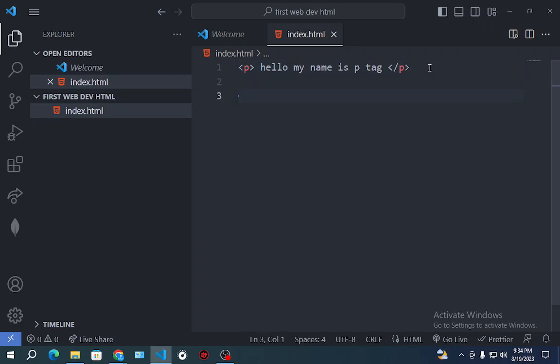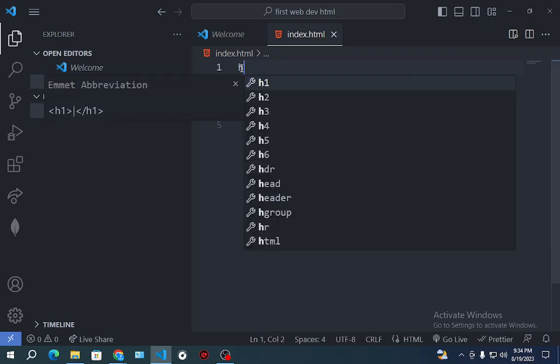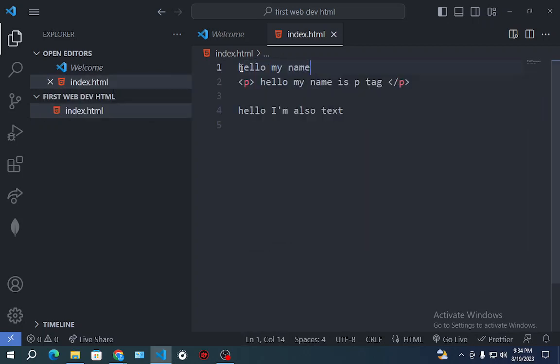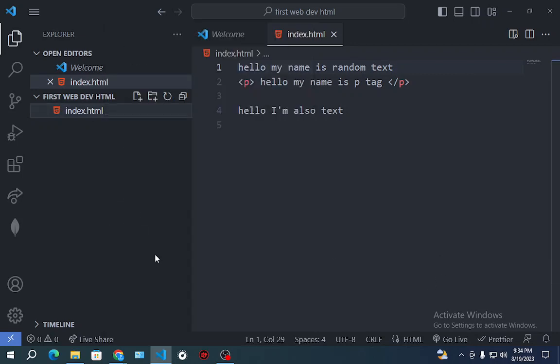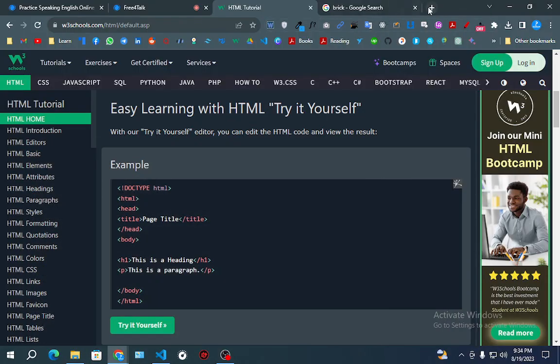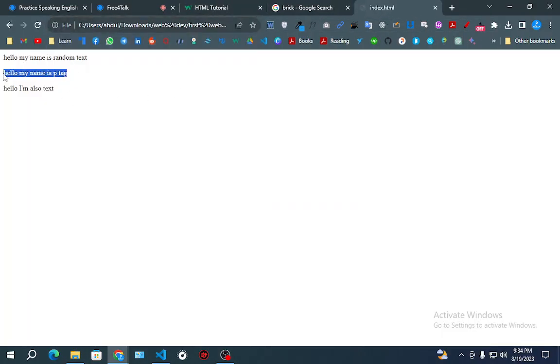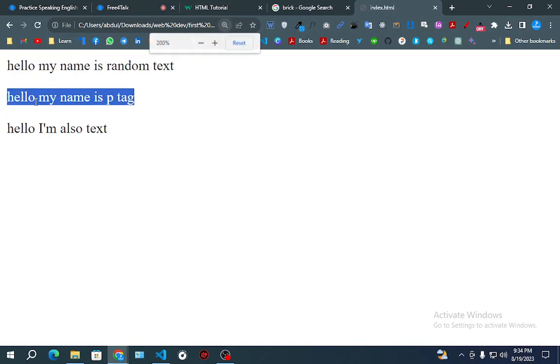So if I add more text here, hello, I am also text, and hello, my name is random text, and you want to see it in the browser, you just have to copy the path and paste the path link into your browser, and you can see it. This is the paragraph text, you see.